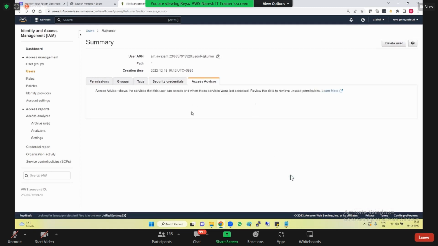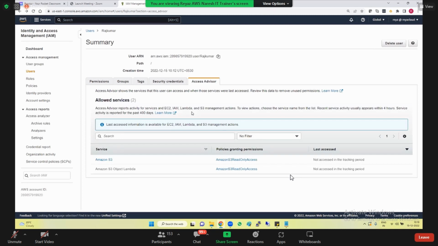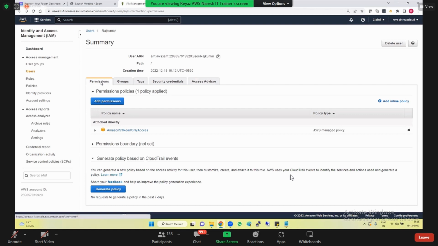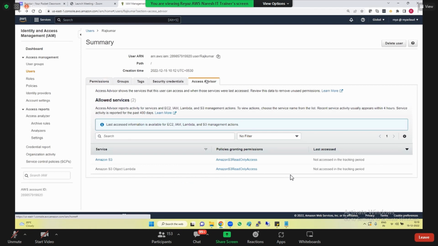Access Advisor can be activated again. Access Advisor meaning for Rajkumar, what kind of permissions have we given? S3. Yeah, correct. Thank you, Andre. So S3 read only access, correct? So for Rajkumar, S3. So what type of access does he have? It will be shown here in Access Advisor.